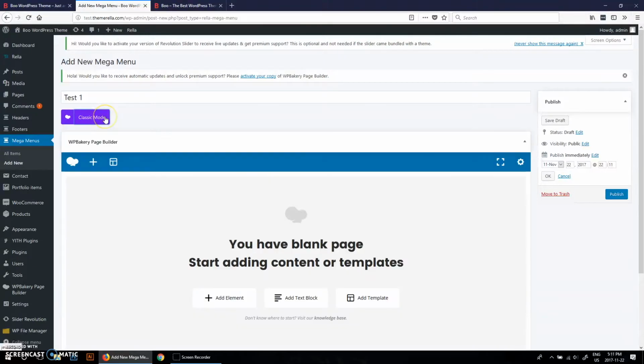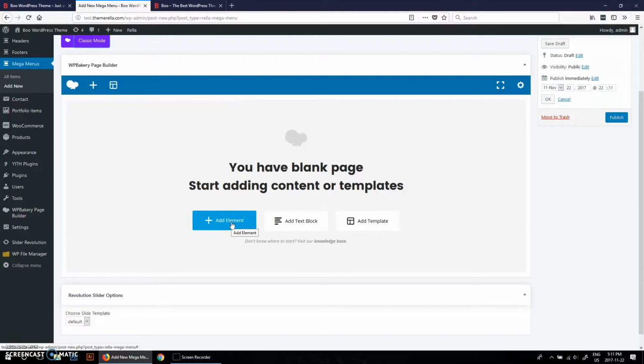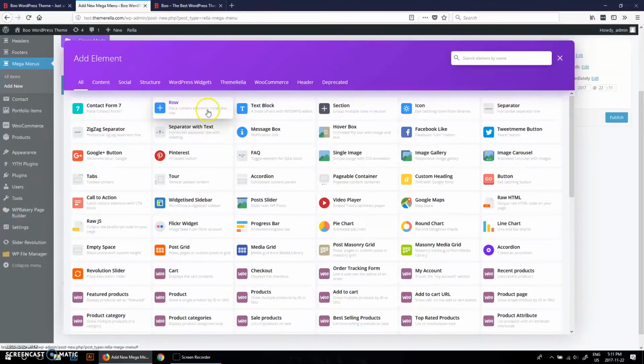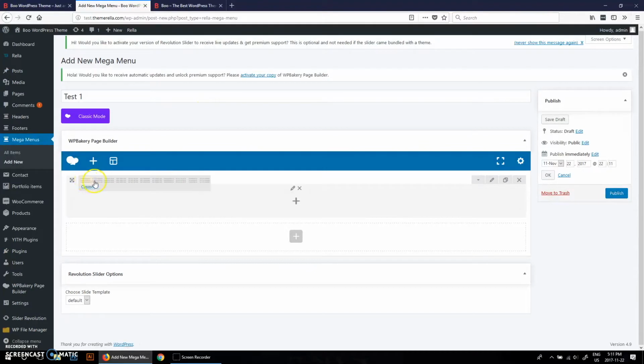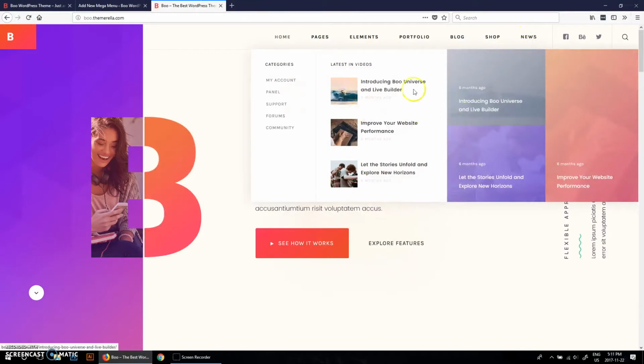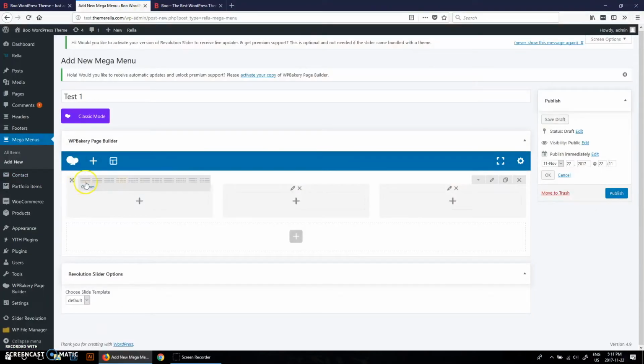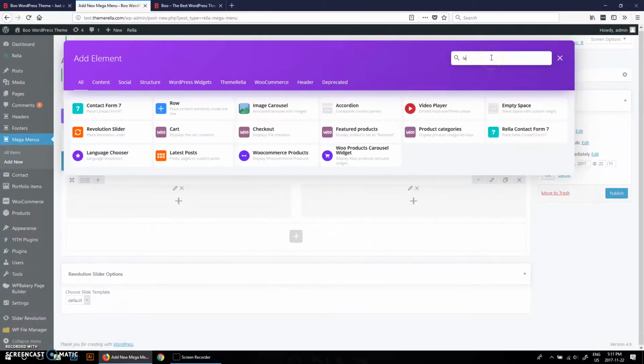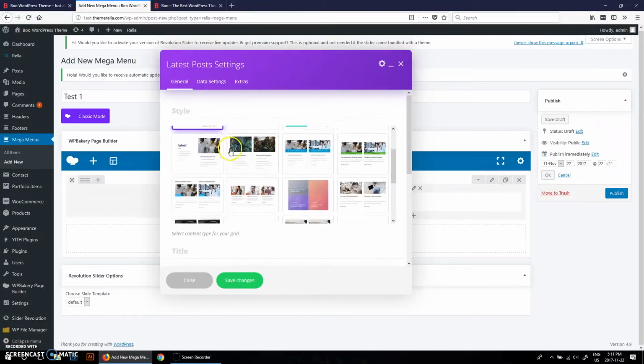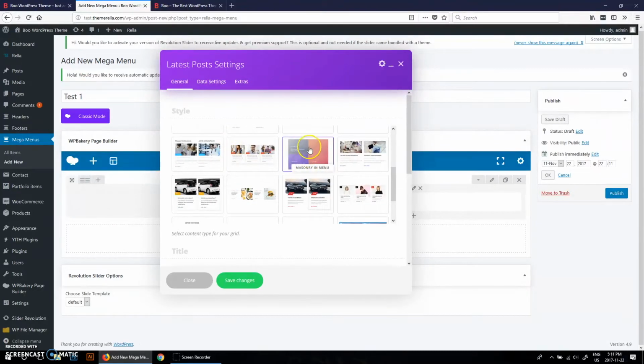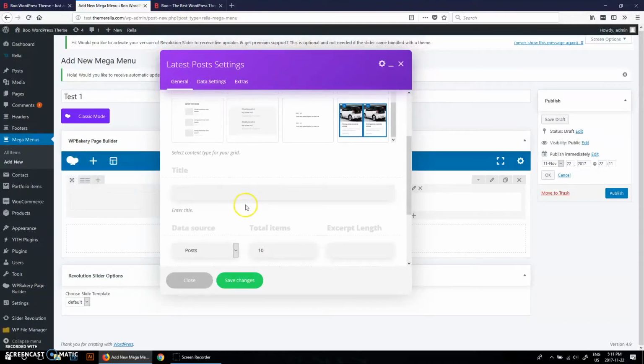And then you'll want to switch to the backend editor, and then start adding your elements. So I'm going to add a row, and I'm going to split it up into three columns. Okay, so we might just do the two columns from here, just to keep it simpler. And then in one of them, I'll add the latest posts. There's already this style here that basically replicates the latest post that you saw in the mega menu. So we'll click on that.